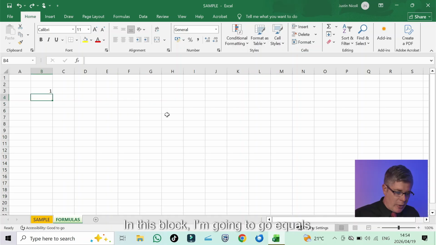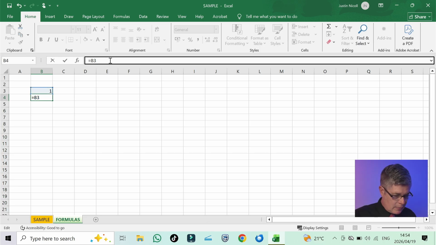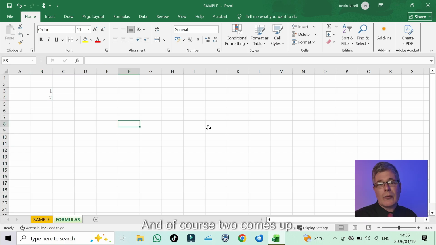In this block, I'm going to go equals this block, B3, have a look there, plus 1. And I'm going to go enter. 2. So block B4 says that the value in block B3 plus 1 must be calculated and displayed here. And of course 2 comes up.